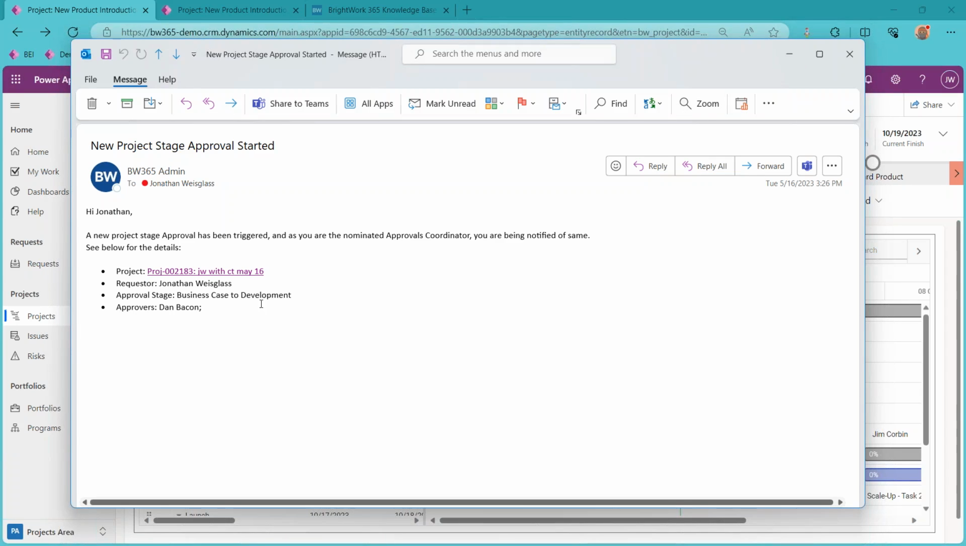You could have multiple approvers, by the way. In this case, it's just one, but you could have multiple approvers. And it's a nice system where it's not going to let them get to the next stage until all the approvals have been received.